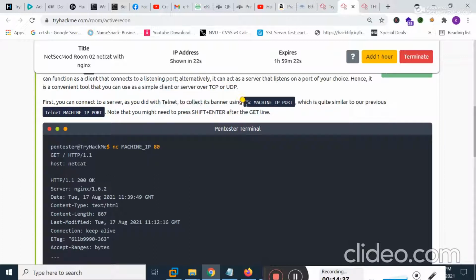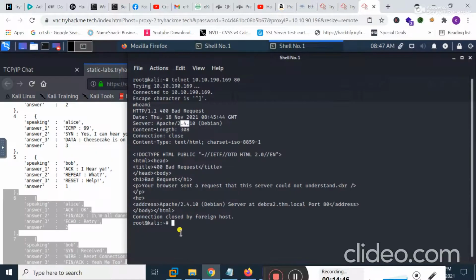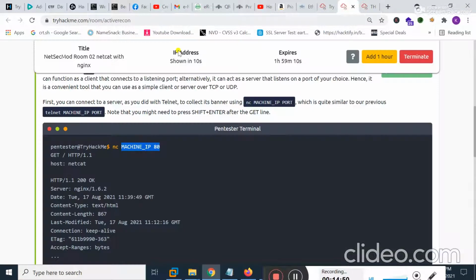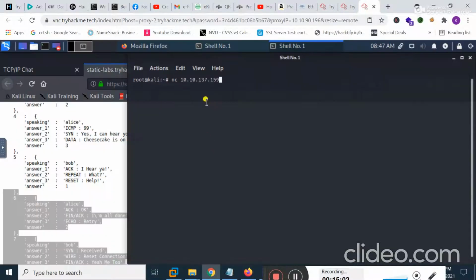This is the very simple syntax of Netcat, that is NC. Here you should type the machine IP and here the port number. Okay, let me show you. I type here NC and then the target IP address. Just wait, it will show me within a few seconds. I simply copy the IP from here and paste it, add the port number and hit enter.